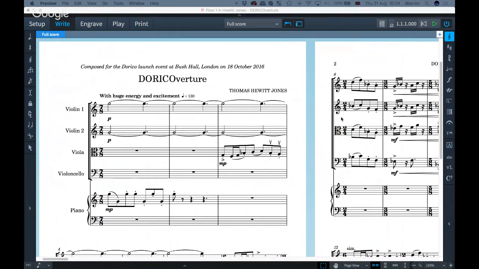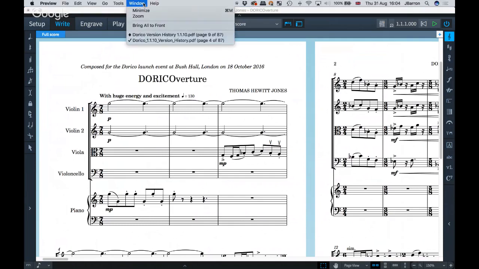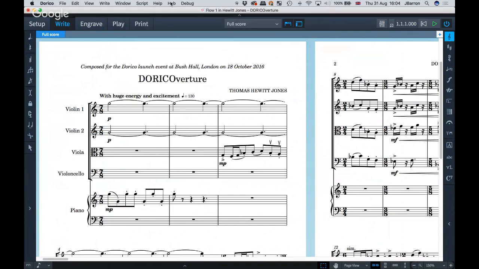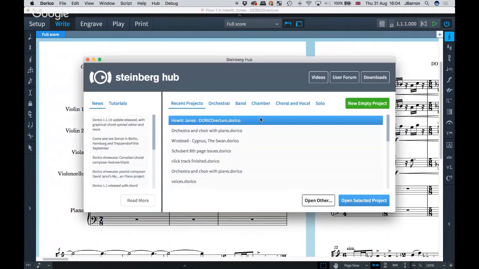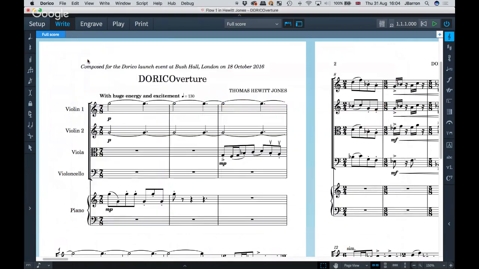Now, one of the new things in 1.1.10 is that there's now some example projects. If you're new to Dorico, then they will probably appear in the hub, which is the thing that appears when you first start Dorico. So up here we have Hub, Open Hub, and where your recent projects are and that kind of thing, you'll find the example projects in there. But if you've been using Dorico for a little while, then they won't necessarily appear in there because it'll be your recent projects.